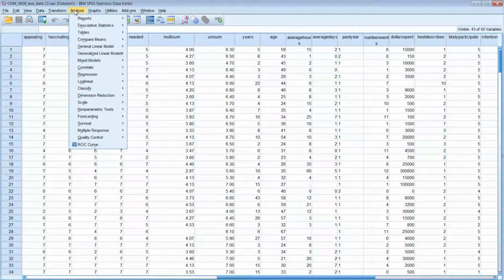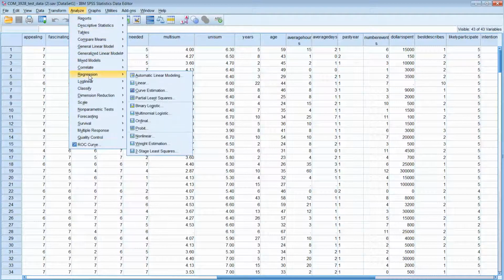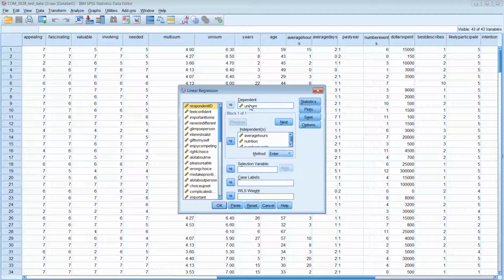You'd go up here to Analyze, then hit Regression, and then go down to Linear. Okay, this test today, we're using our SPSS test data off our ASU Learn site. What I want to do today is I moved Unisum. This was an involvement scale, all summed together, as a dependent variable.